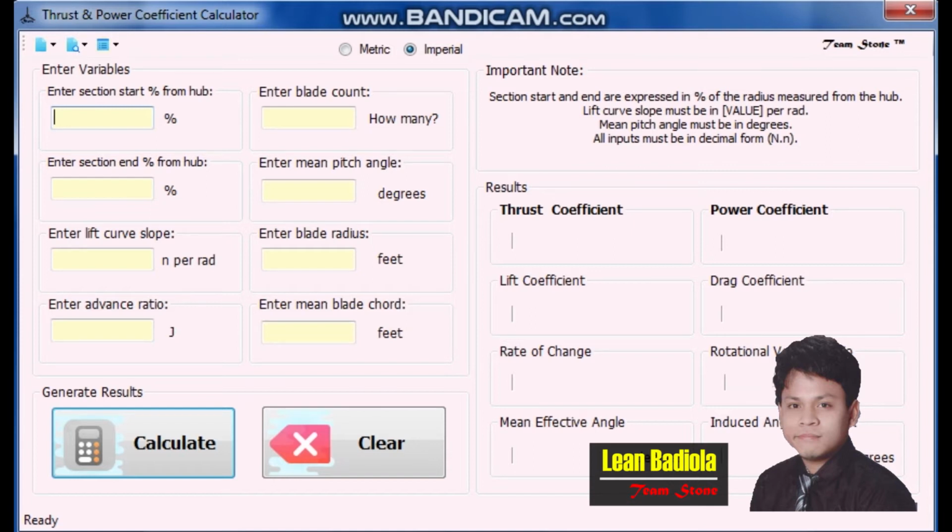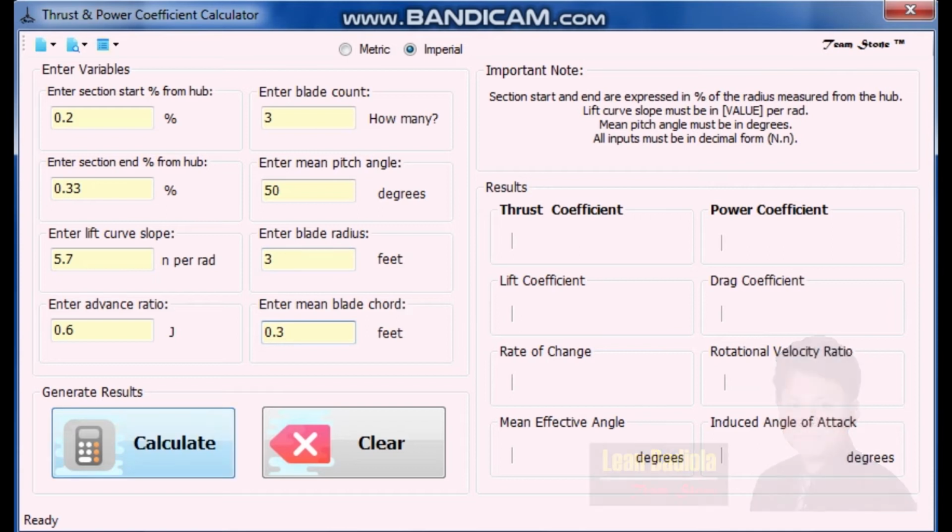Ang unang section ay 0.2 hanggang 0.33 ng propeller radius mula sa hub. Ang lift curve slope ay 5.7 per rad, 0.6 na advance ratio, blade count na 3, mean pitch angle of 50 degrees, blade radius na 3 feet, at mean blade chord na 0.3. Then, let's hit the calculate.